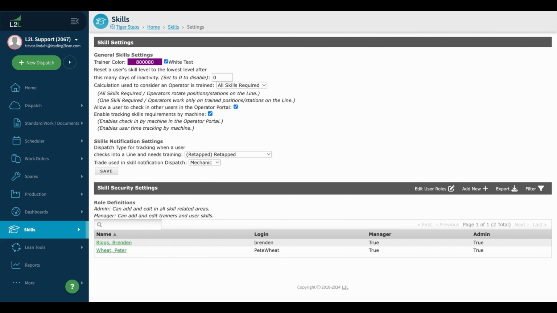Let's now move on to the Skills module permissions. Managers can add and edit trainers and user skills. Trainers may edit user skills. Administrators may add and edit in all skill-related areas.